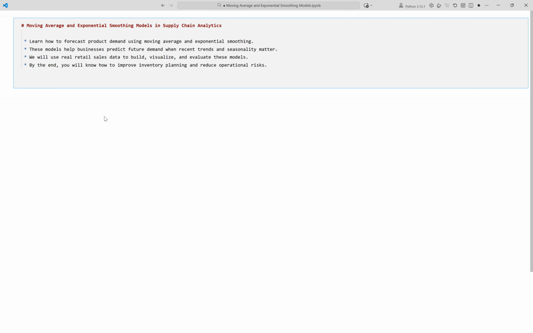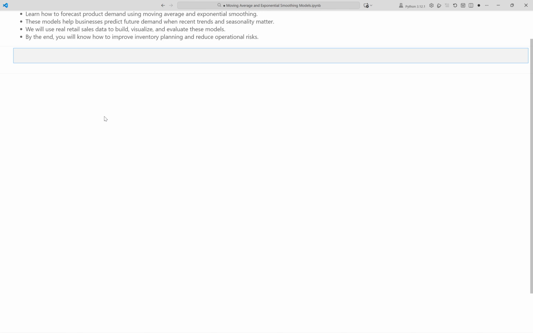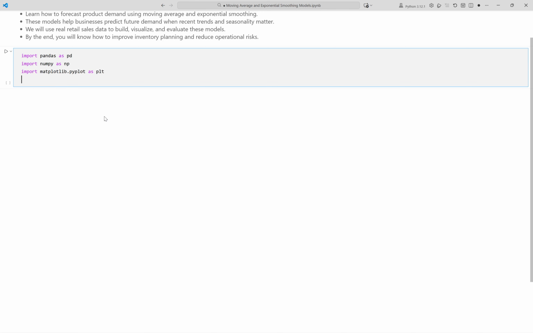Running the cell now. We import pandas to handle and analyze supply chain data. NumPy is used for numerical calculations that may be required for moving averages. Matplotlib allows us to visualize the demand trends and model performance. Importing warnings lets us suppress unnecessary output for cleaner results. Here, we ignore library warnings to keep our notebook readable. Running the cell now.